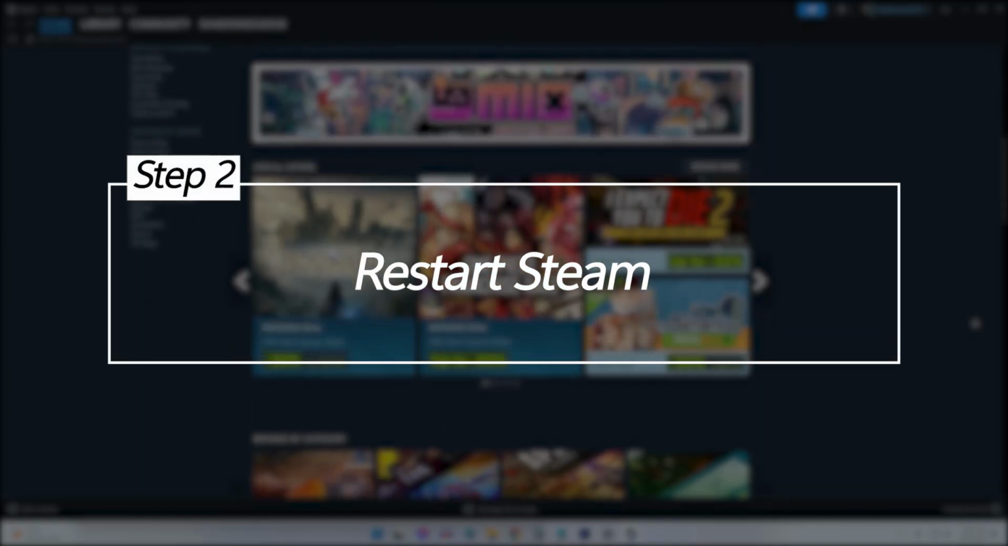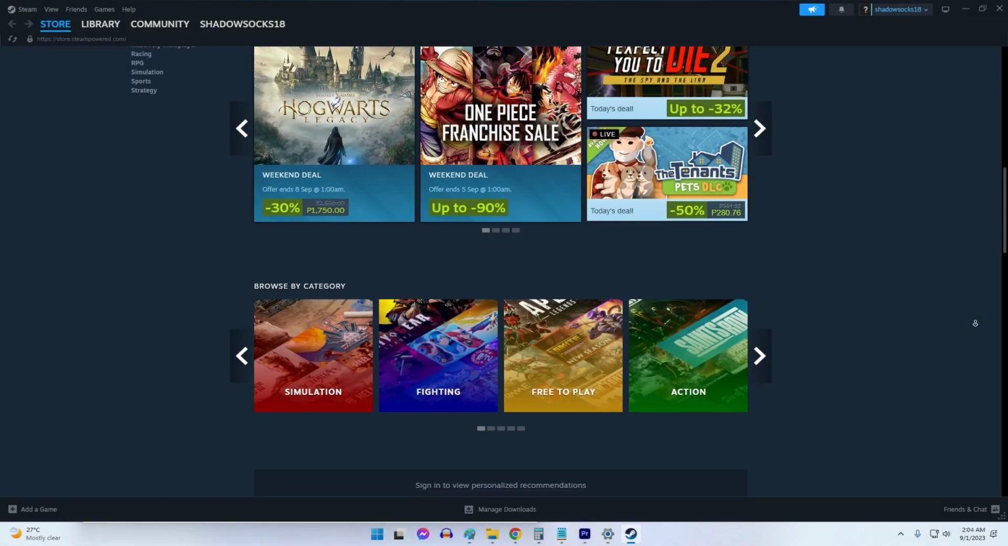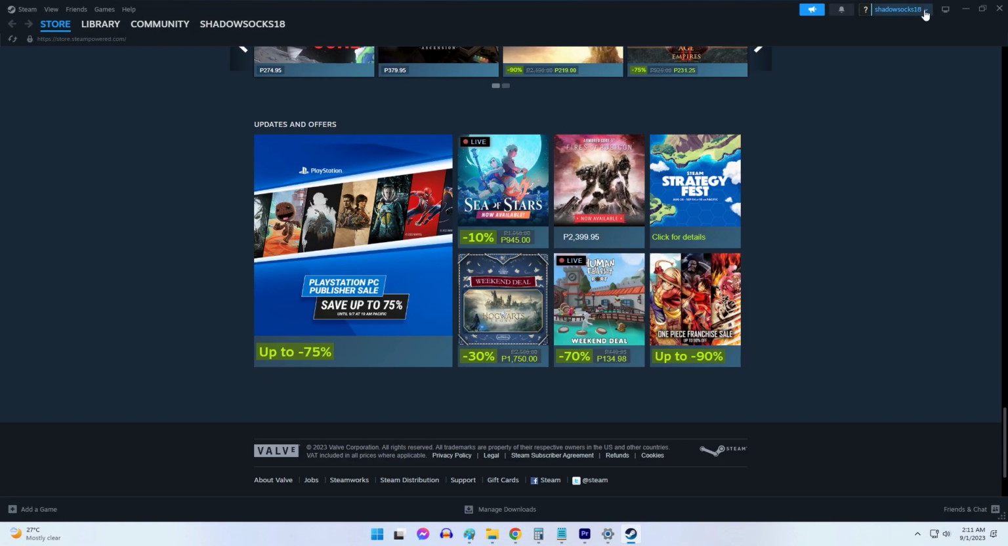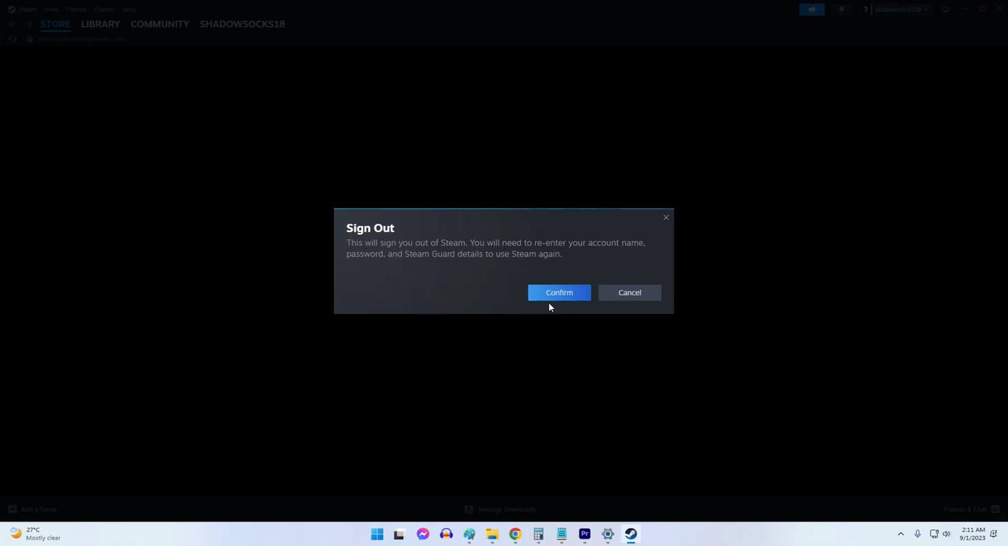Restart Steam. If restarting your computer did not resolve the issue, try restarting the Steam client itself. This closes out the program entirely and starts it again fresh.